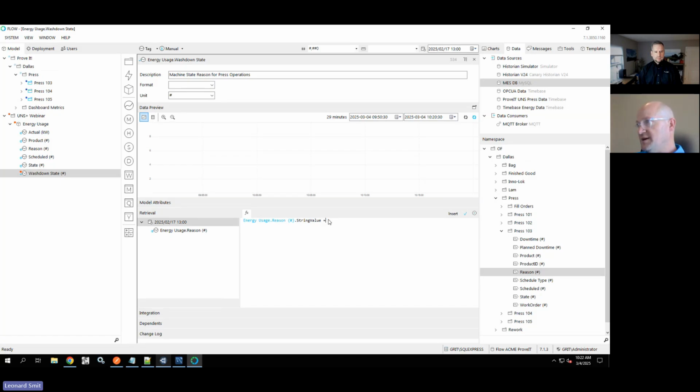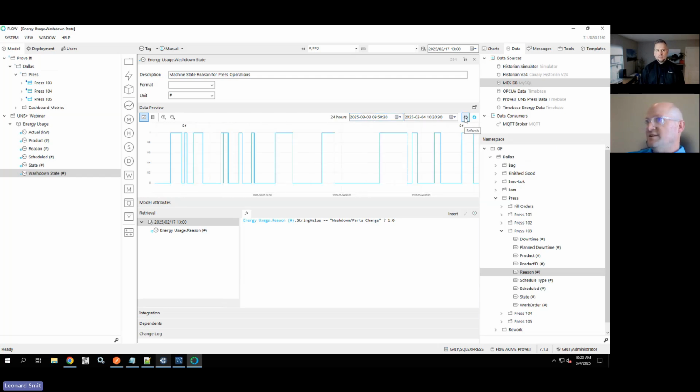All right, so let's look at my string value here. So I know that I need to see that if my string value is in this wash down slash parts change, then I know I am in that state. So I'm going to make that a 1. So all I'm doing now is writing an inline if statement just to convert that string value into a Boolean. So if I'm in that particular state, it's going to give me a 1, else it's going to give me a 0. Validate my calculation there, refresh the data, and there we go. So let's just give it a little bit more time. And if I refresh that, it will show me all the times that I'm physically in that washed down state.